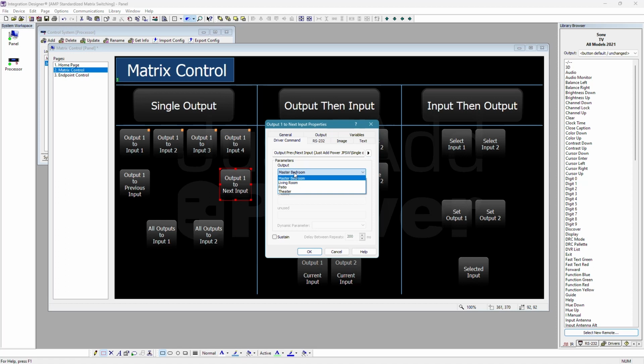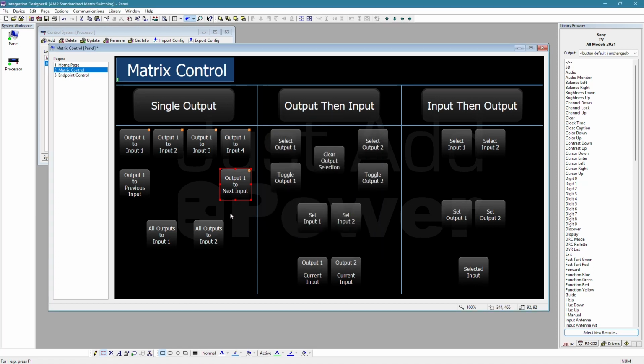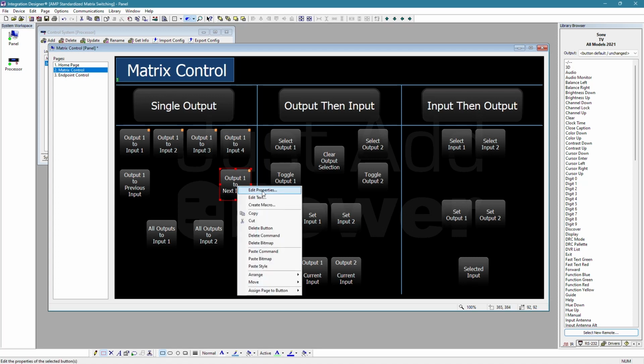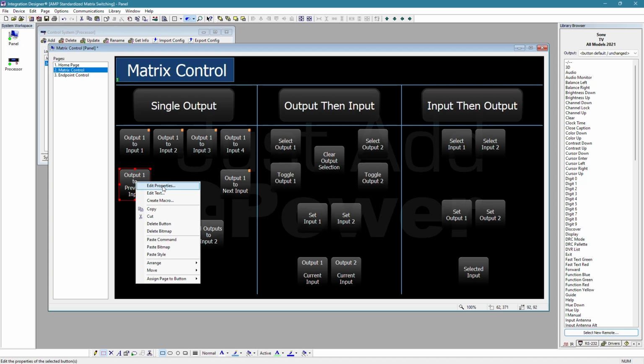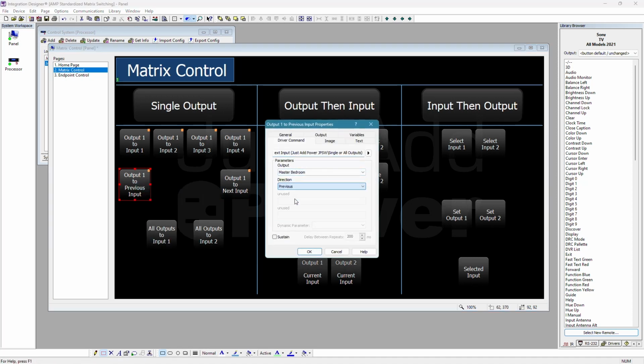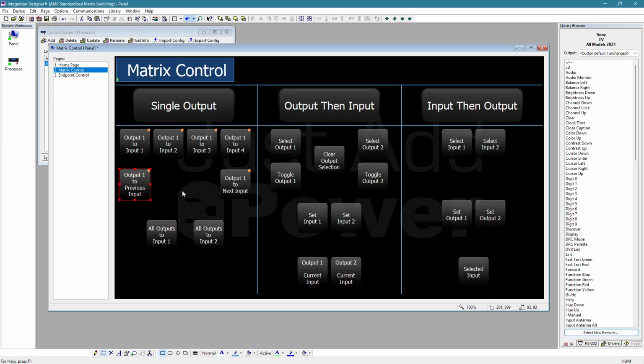So we say we're in the master bedroom still, and I want to go to the next one. So if I'm on source 1, it's going to hit me to source 2. If I'm on 2, it goes to 3. 3, it goes to 4. 4 goes back around to 1. And then we can go the other direction. Paste. Previous. So now I can go back and forth.